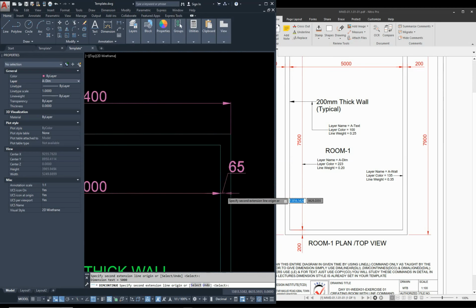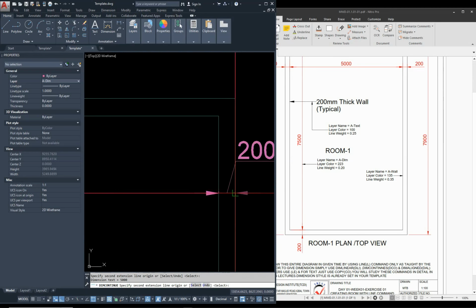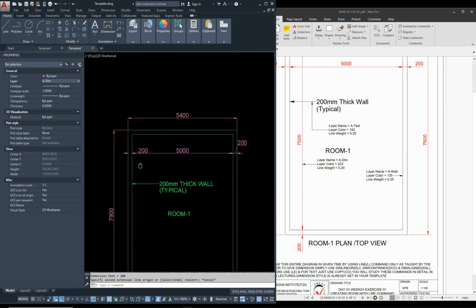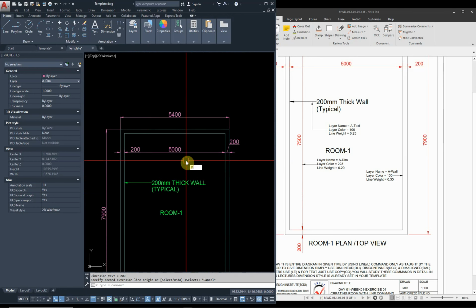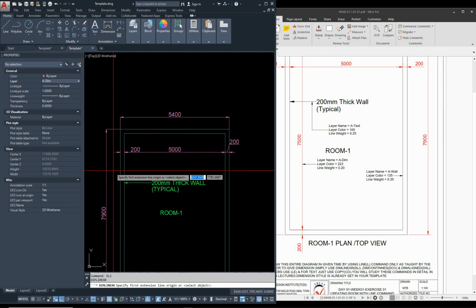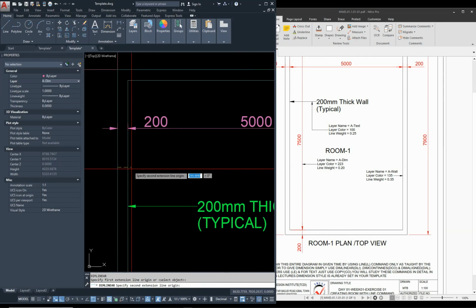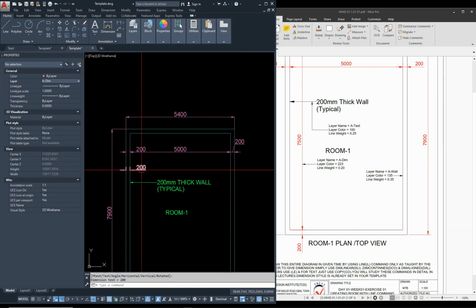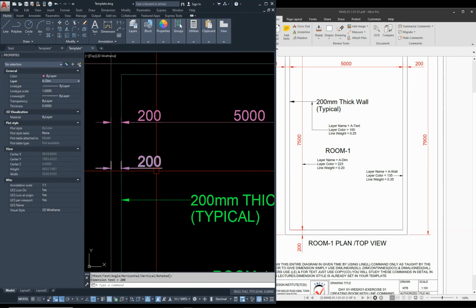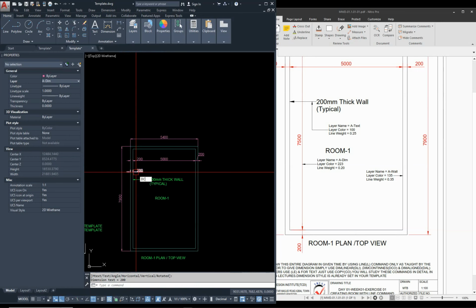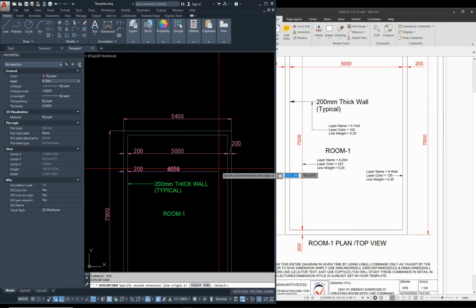I ended it here, and the next dimension will start automatically from here. Again I will do it for you. If I type DCO, this time it will start from here. So I will again give dimension dim linear. Now this became my last dimension, and this is my alignment. So from right here DCO will start. This started from here, it ended here.